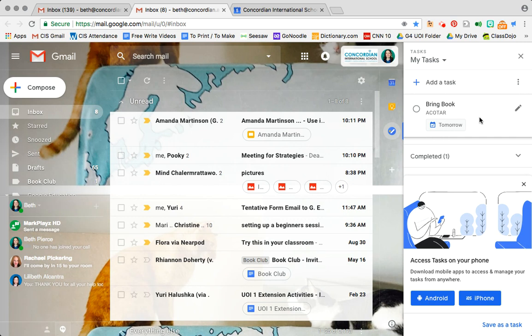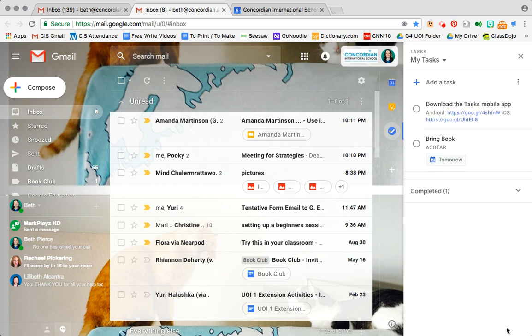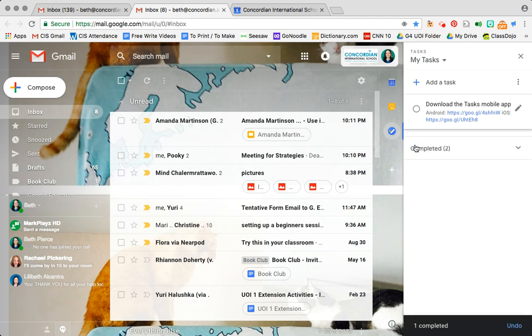And then it saves. Now what it does then is it syncs to your phone if you have the app, and you can save it as a task and it will show up on your mobile app. You can also complete the task, which feels really good. And if you didn't like that, you can undo it and it will bring it right back.